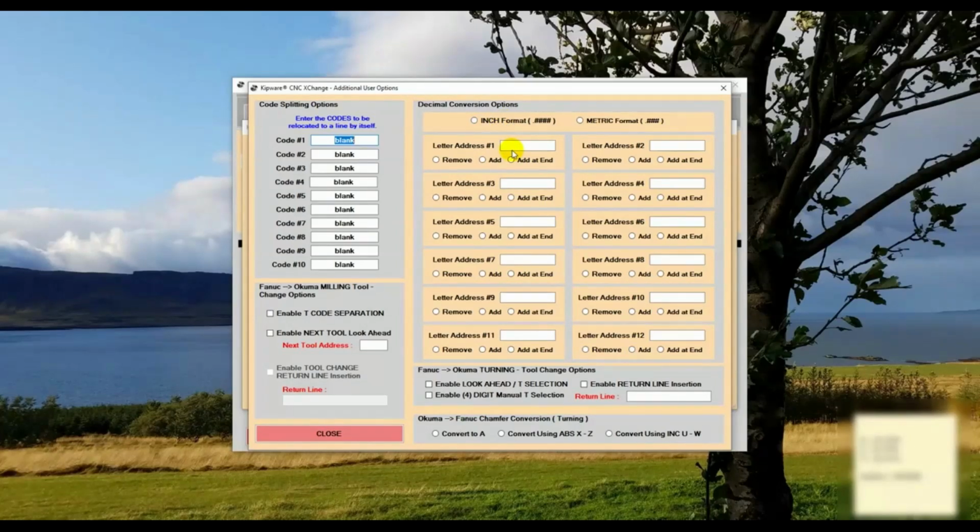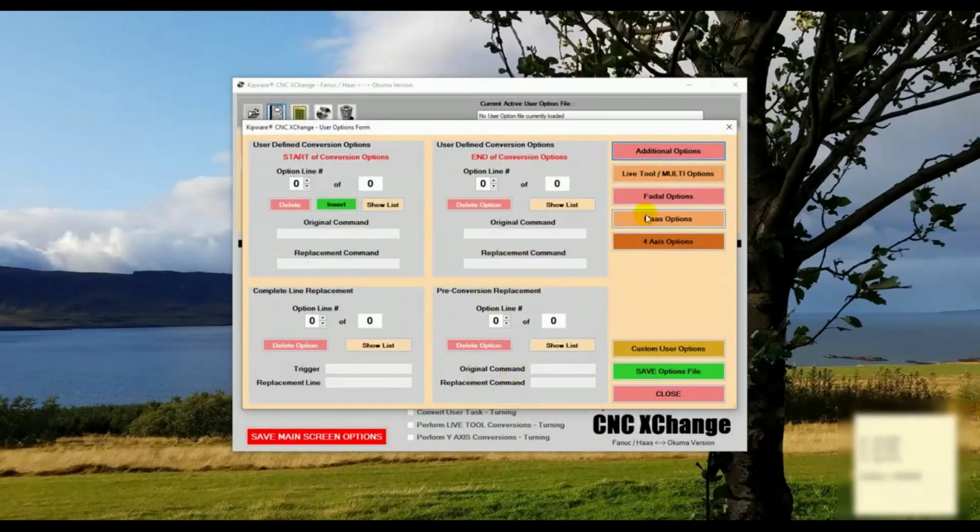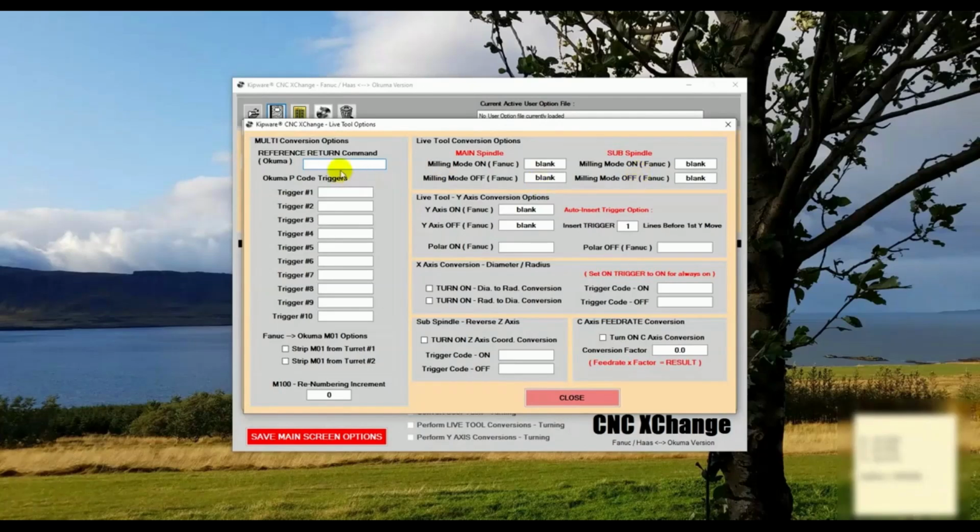When converting Fanuc code to Okuma code, users have multiple tool change configurations that can be employed for both milling and turning code. Okuma auto chamfering code in turning G code can also be configured so that the conversion will contain Fanuc auto chamfering code. This conversion can be configured to output the Fanuc shorthand or have the code converted to longhand G code output. The live tool options give the user tons of flexibility to configure CNC XChange to not only convert the standard 2-axis turning G code, but also programming that contains live tool and Y-axis code for multi-axis turning centers.